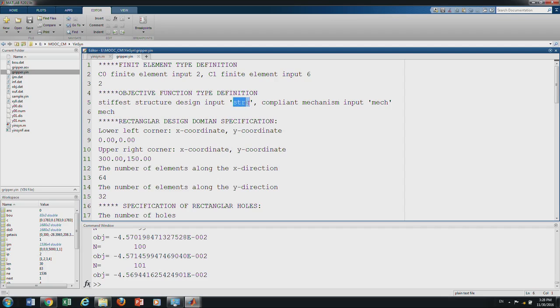If you put STRU, you can actually do stiff structure problem, because this algorithm is identical in many ways to stiff structure optimization. You can put STRU for stiff structure or MECH for compliant mechanism, and you can define the rectangular domain by defining the lower left corner and then upper right corner. So, you are defining a rectangle, and then the number of elements along the x direction and y direction. Since it is 300 by 150, to have all the elements square elements, which is always preferable, we have 64 along the x axis for 300 units and then 32 for the 150 units.